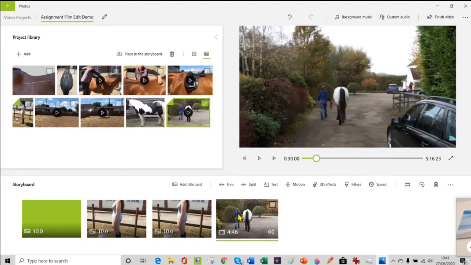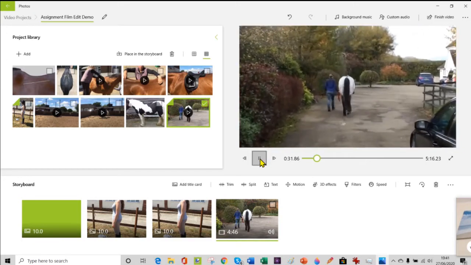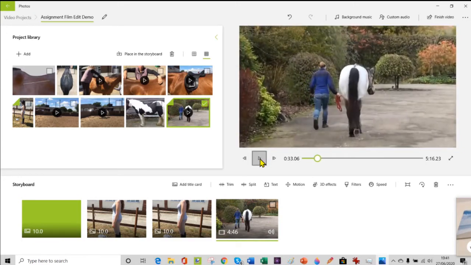I'm now going to trim it, split it. I trim it from there because I've got a clear view of this horse here. So if you select trim.